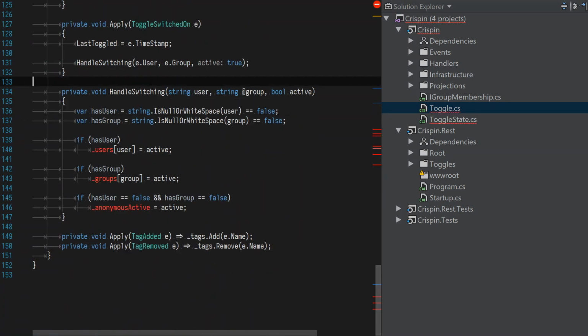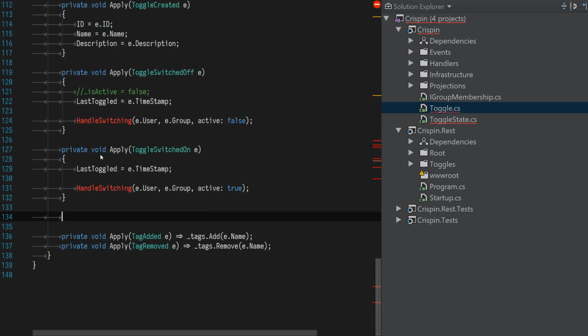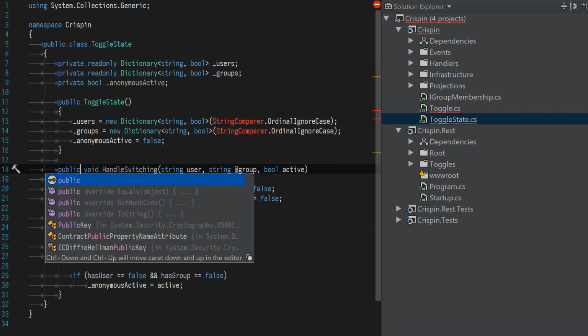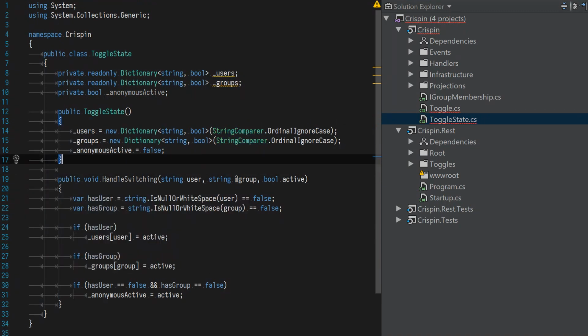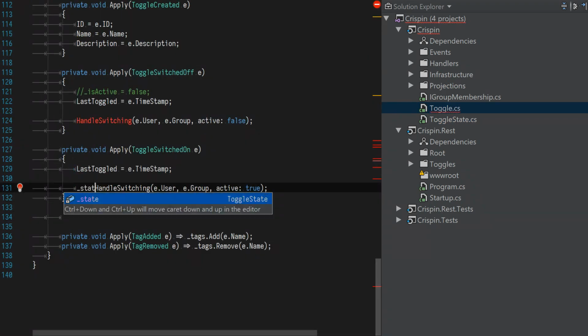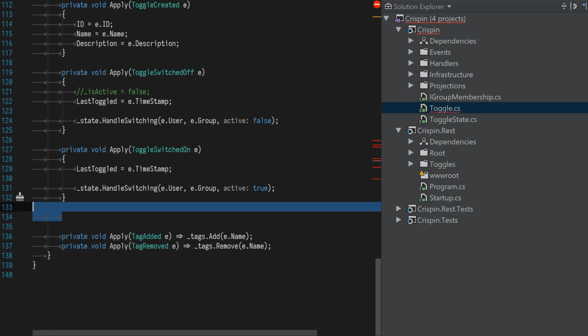So I think this method can move into the state. We'll make it public. We'll fix those. Yeah, because now we can just say underscore state dot handle switching, and nothing else needs to change. At least not in these methods.